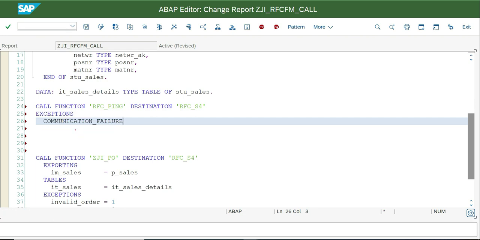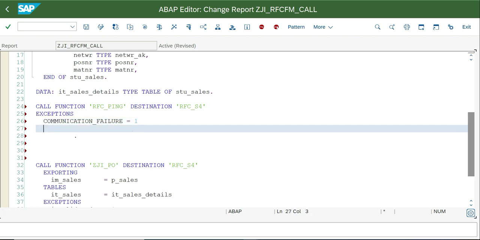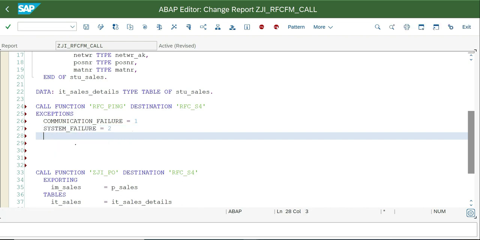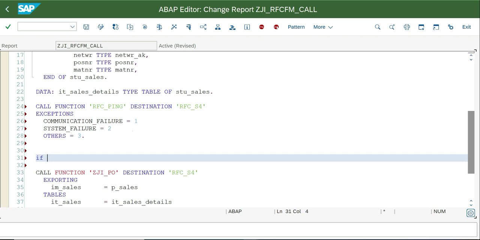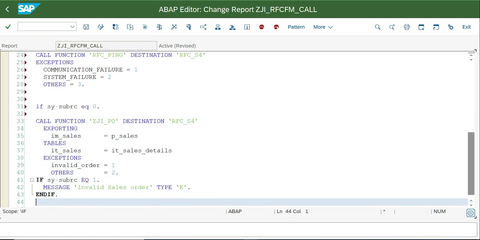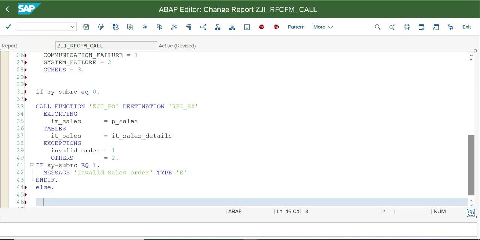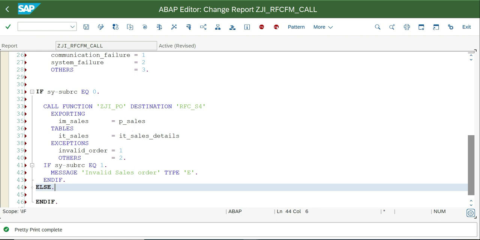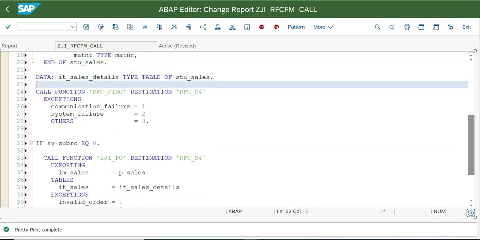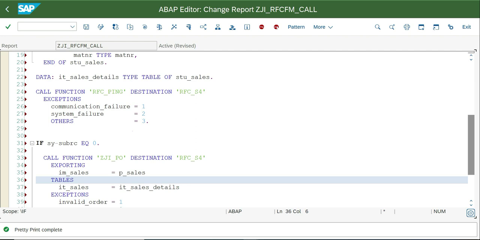So like that, you have to enable the exceptions. You can say number 1, and if it is a system failure, number 2, and if it is others, number 3, and handle it however you want. Okay. So if size of RC is equal to 0, then proceed to call the remote enable function module. Else, have whatever exceptions handled how you want. Okay, so this is a way to make sure the system is reachable, and then call the remote enable function module.